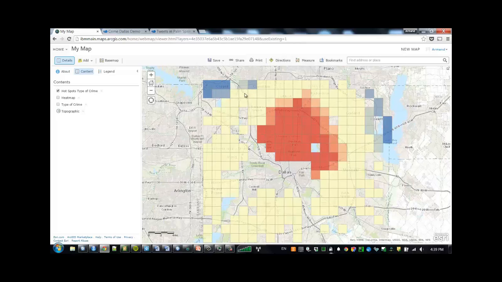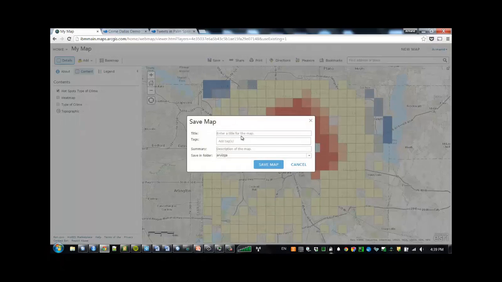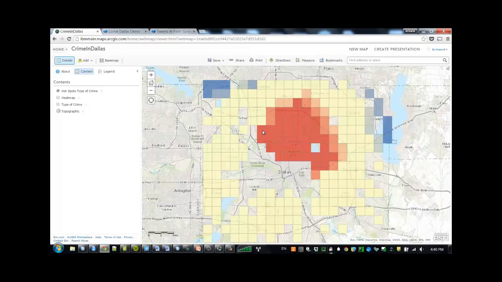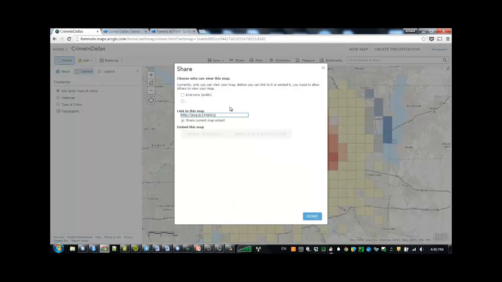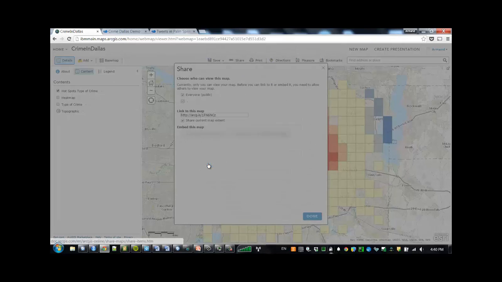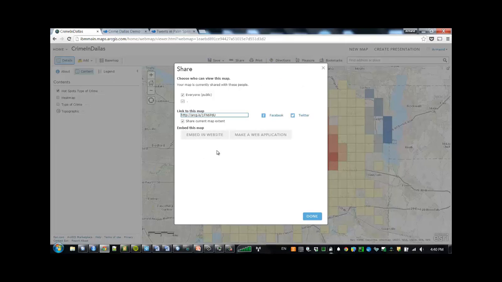There are different types of sharing options. I have to save my map first. I save the map as crime in Dallas. I select the tag. I'm going to call it SPSS. Once my map is saved, I can share my map with everyone if I want, with a particular person, or maybe with a specific organization. Let's select everyone.